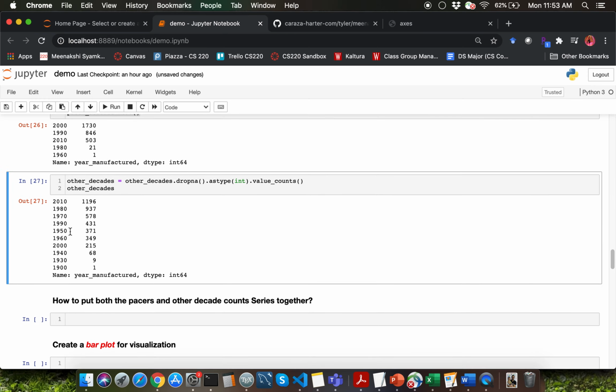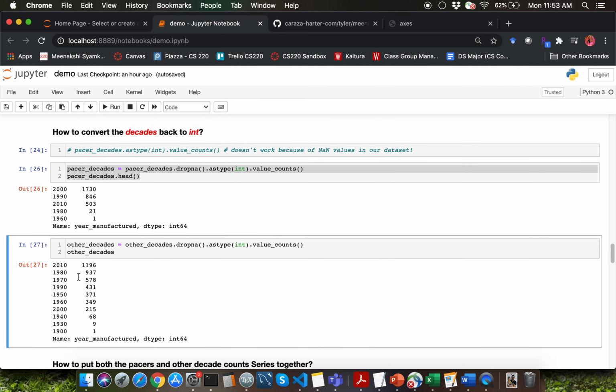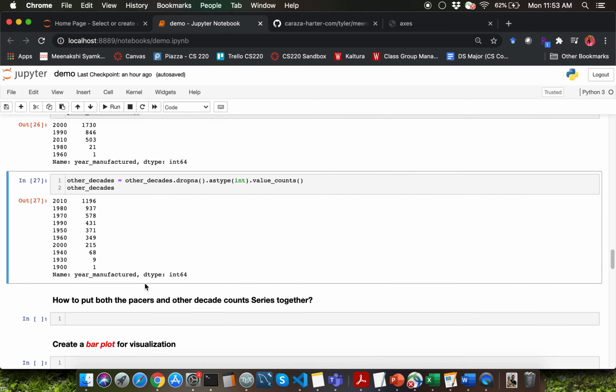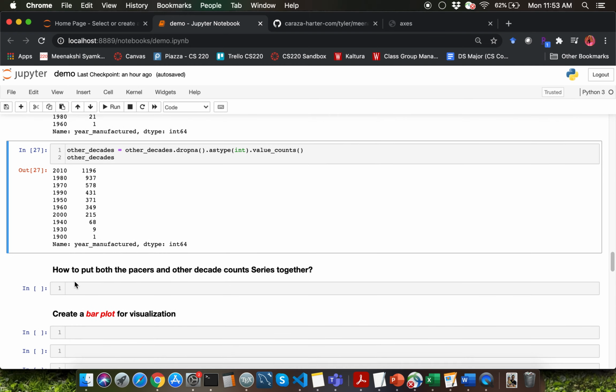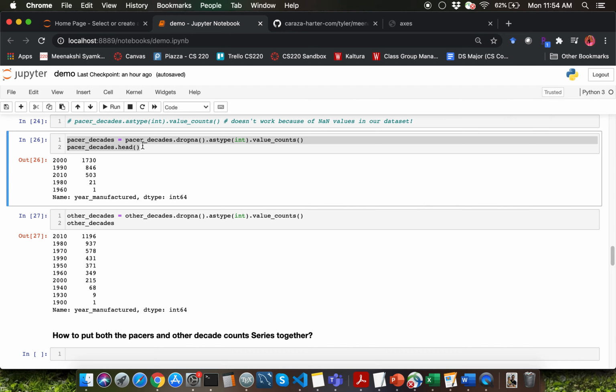Looks like we are getting the same series as above, but with the decade column converted to an integer. What we are going to do next is, we are going to put both the pacer and other decade series together into a single data frame. You might run into problems with that because you don't have specific index values for both of these series here, right?